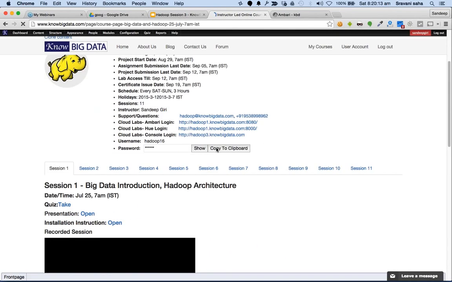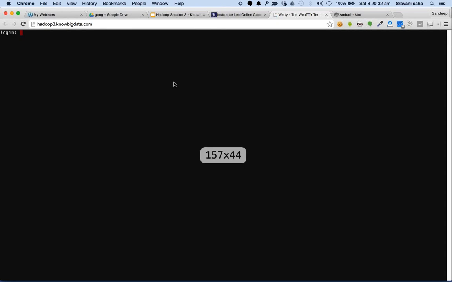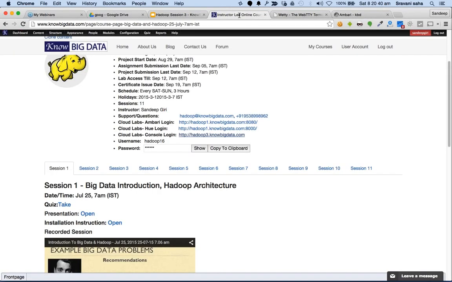Okay, so let me just copy it to clipboard. All right. Those who are wondering how to open the console, we can open the console in the browser. That is something which we did recently. And for you, the login would be Hadoop 16. Password we have copied to the clipboard. Now you can see that. Is it visible to everyone? Or should I increase the font?